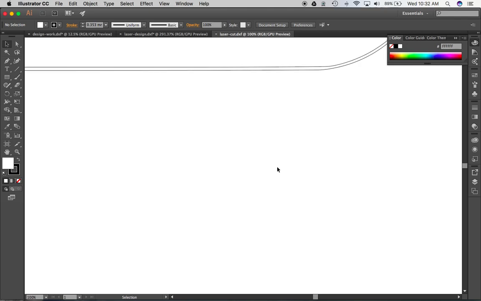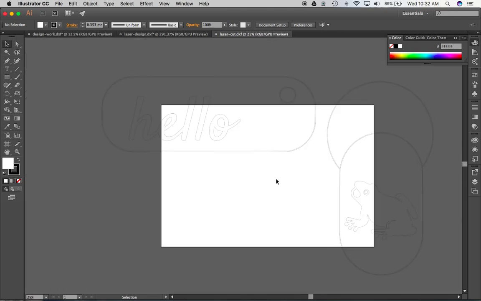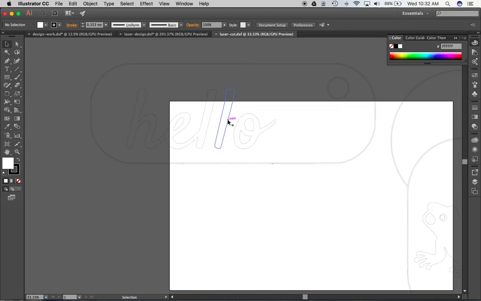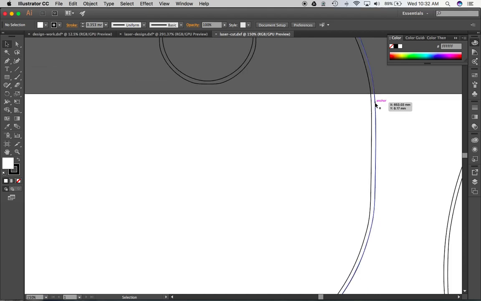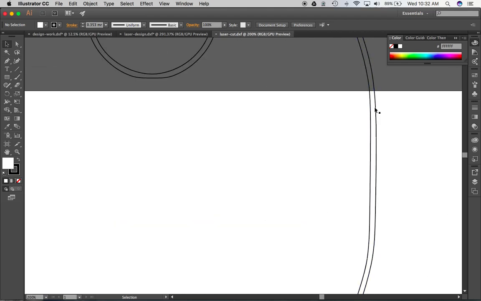Okay, I think that's it. I'm just going to zoom out. Yep, there we go. So as you can see, it's converted everything into single lines, which is ideal for using a laser. The shape tool, because of the weight of the line, the thickness of the line, has given me two paths here. So it's just a case of deleting one of them, the one that you don't want.